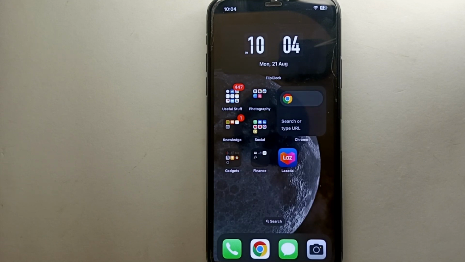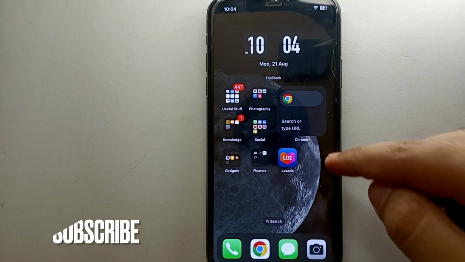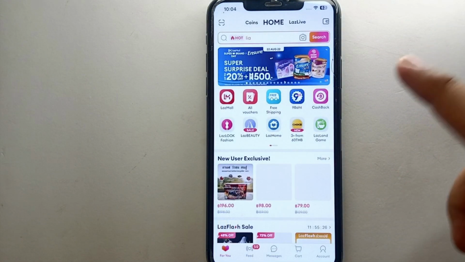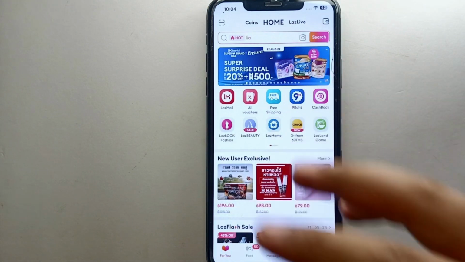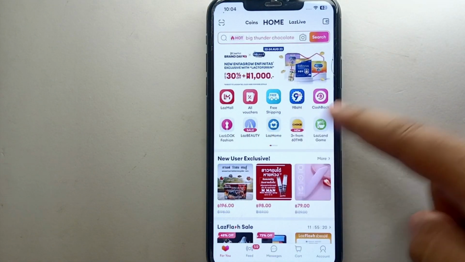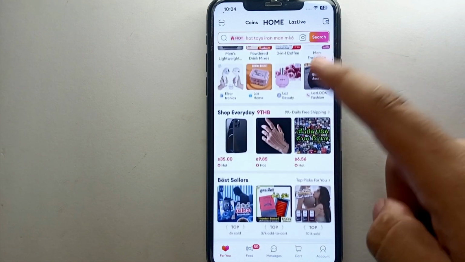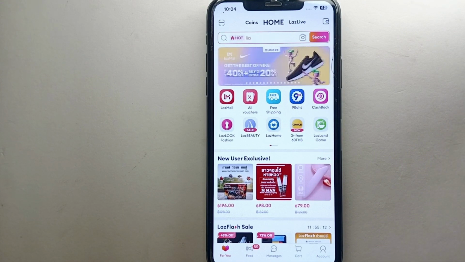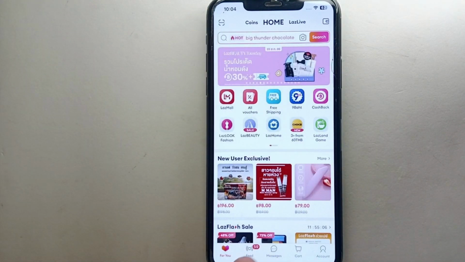First, you have to make sure that you have already installed the Lazada app, and once the app gets installed, just simply tap on its icon to open the app. Once the app opens, you will see this interface. This is how the app looks. We have some options, different categories, a lot of products, and some options at the bottom of our home screen. As you can see, we have a lot of products that you could purchase and enjoy. This is your For You section.